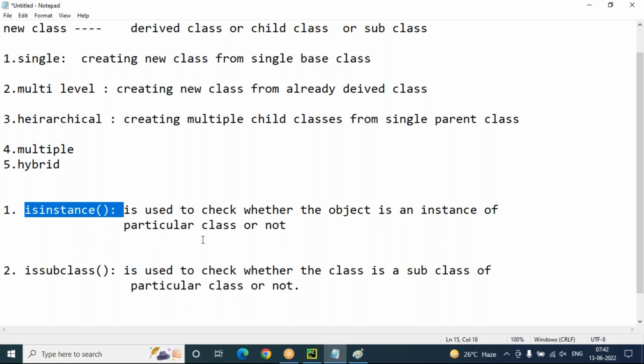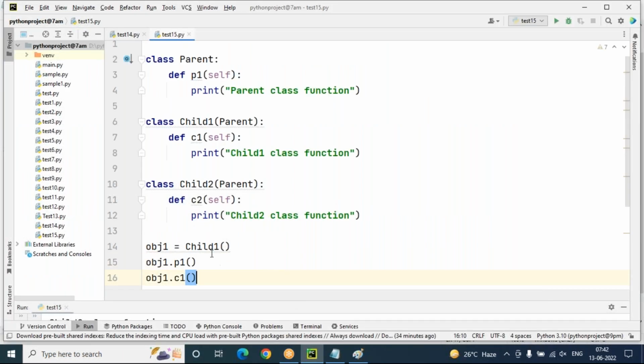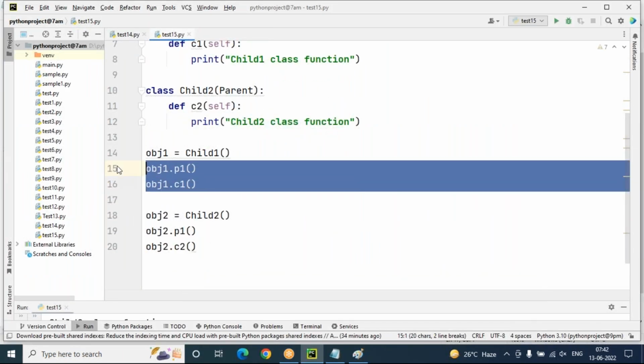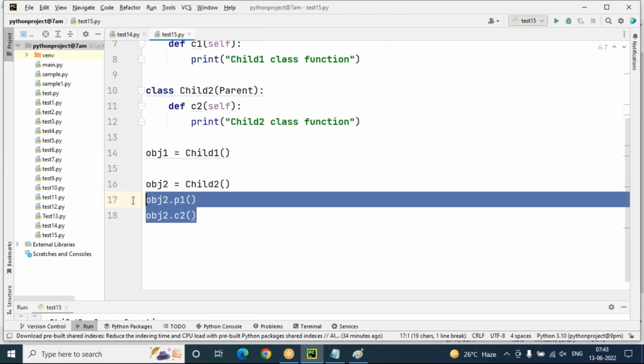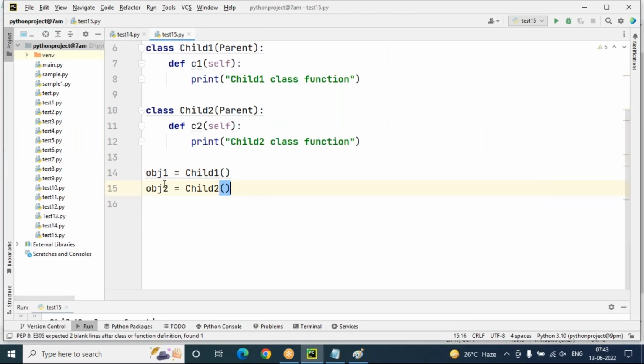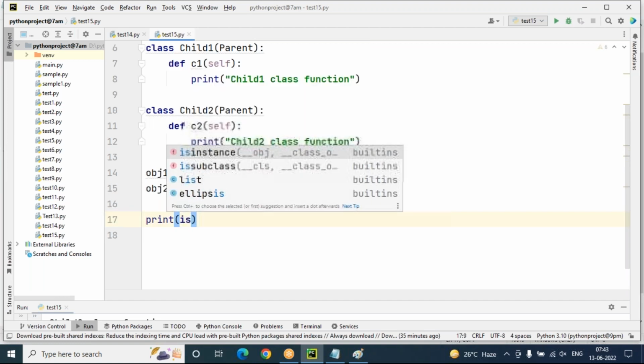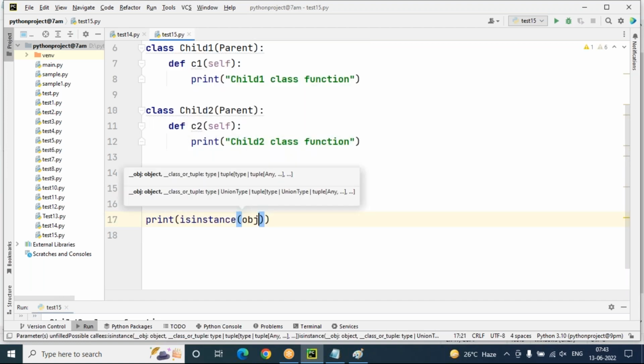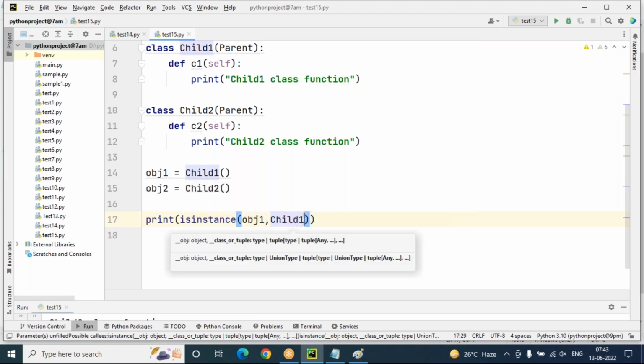Let's go for the isinstance method first. See here, I'm not calling the E1 method or the C1 method, all those things, just for checking. Object 1 is for child 1. Object 2 is for child 2. Let me check isinstance: is obj1 an object of child 1? Yes, of course.